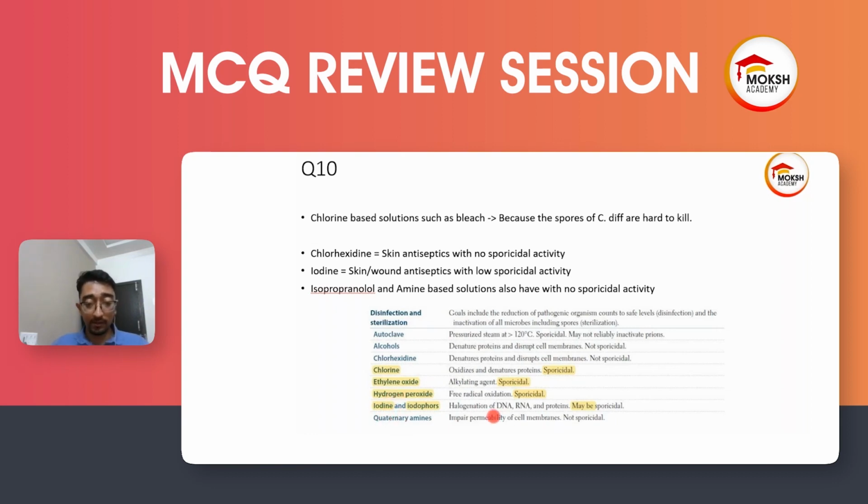Also, iodine has mild sporicidal activity. So if you have options between iodine and ethylene oxide, prefer ethylene oxide. Other options were chlorhexidine and iodine, which are skin and wound antiseptics with minor sporicidal activity.